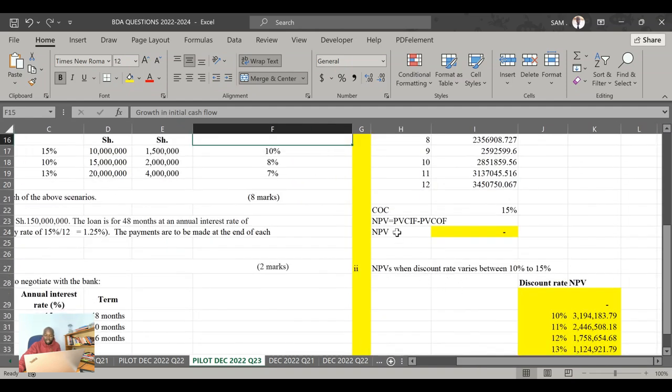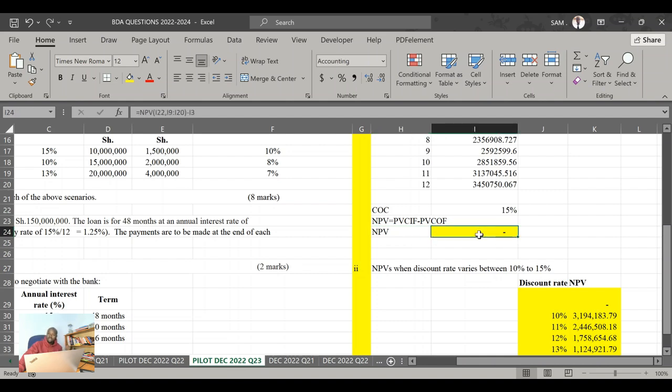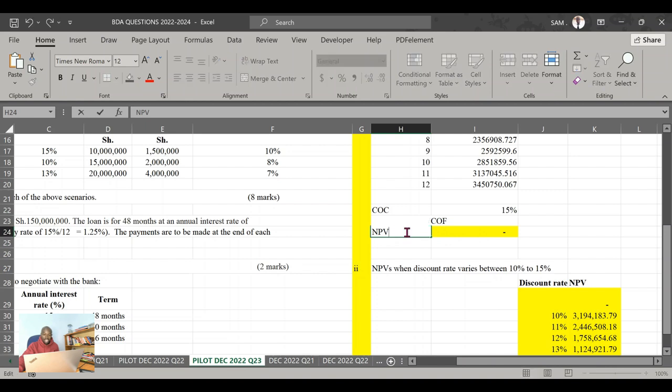Now, I would want us to come here. You see we have NPV and this is how we got the NPV. If you've forgotten again, please go back to the previous videos so that you'll be able to understand. Good. So because we already have a functionality in Excel of NPV, I do not want to leave it at NPV. Let me just call it NPV result, something like that.